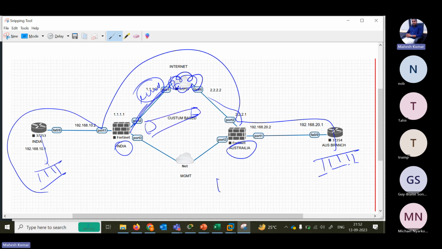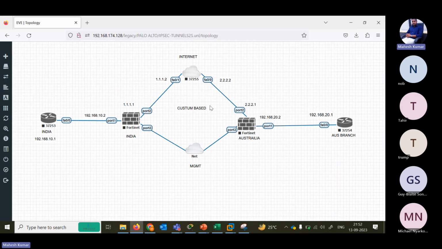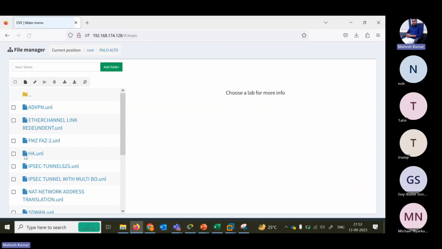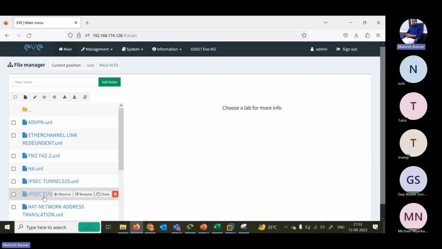Okay, one tunnel that is called an IPsec. What is IPsec and how to configure it? What are the attributes that we are going to use, that we will cover in this? Not only that, we will also cover IPsec with multi-vendor.